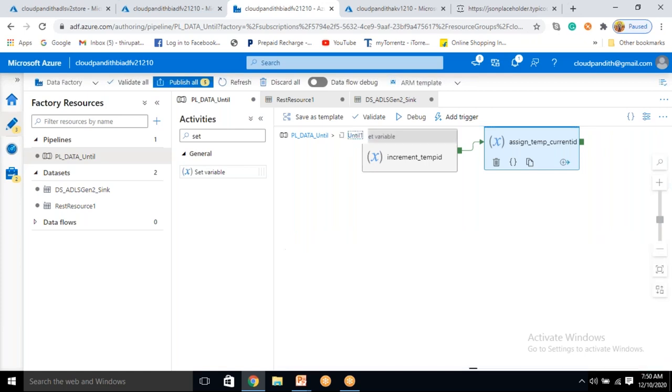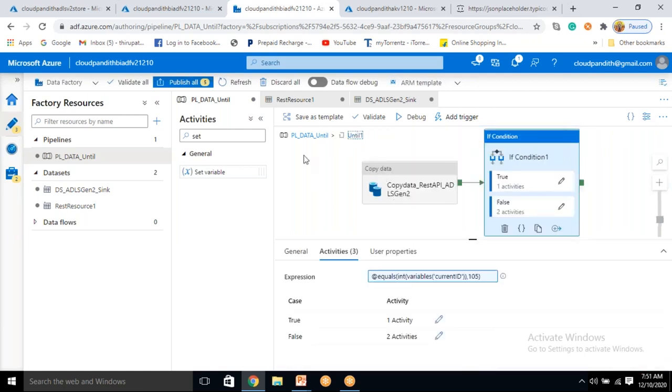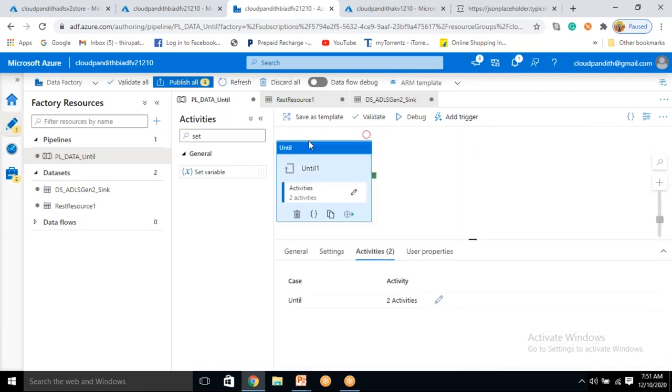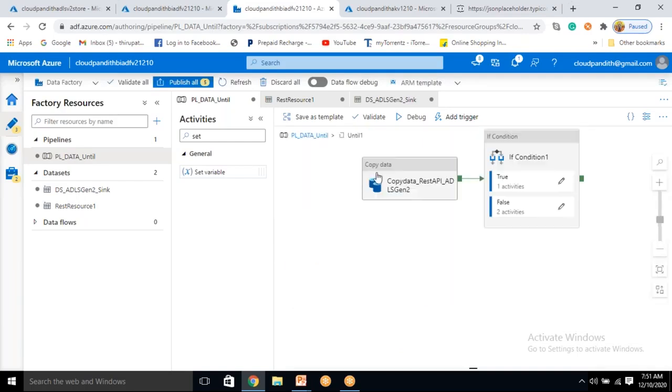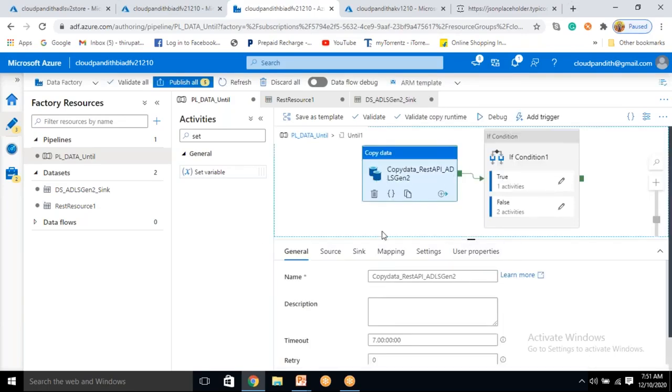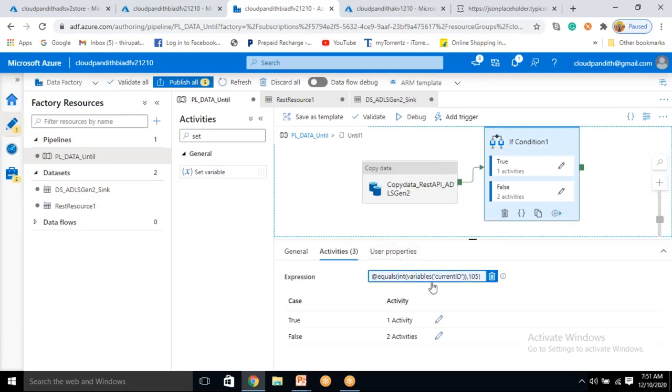Come back. Now let's imagine it is 105. Whether 105 is equal to 0? No, false. Go here and you will copy data for the 105 ID. Then you will check here whether current ID is 105. Yes, true. When this condition becomes true, you will go inside true.